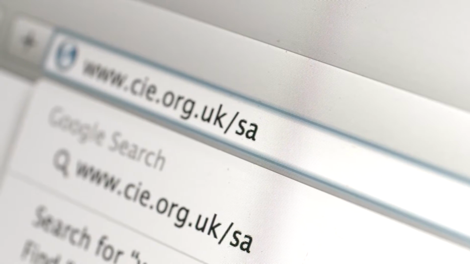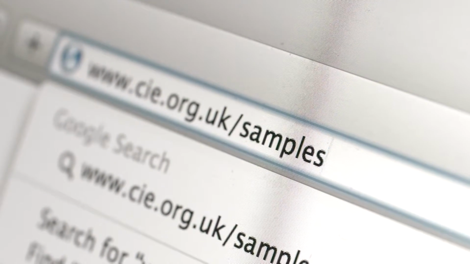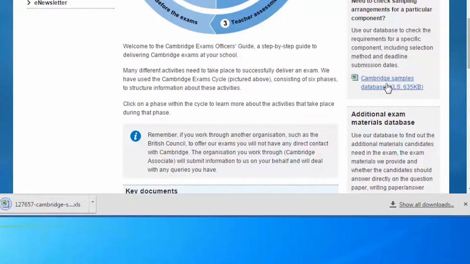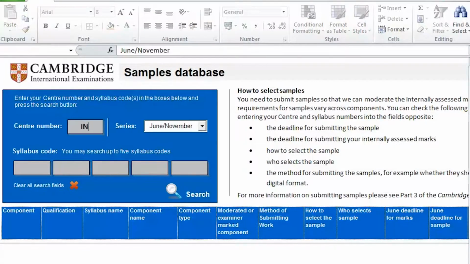You will find all the information you need in the samples database. You can access the database directly at www.cie.org.uk/samples or through the Exams Officers section of our website. Once you have opened the database, select Enable Content.